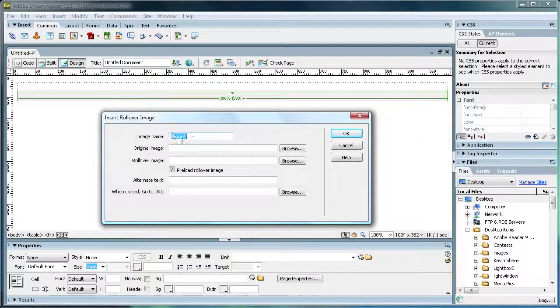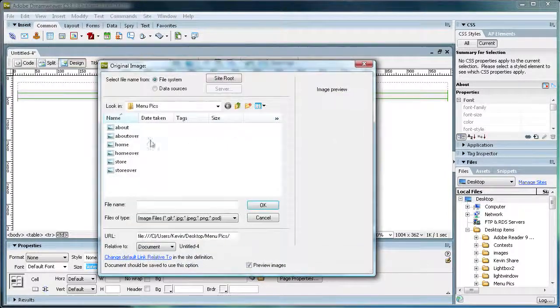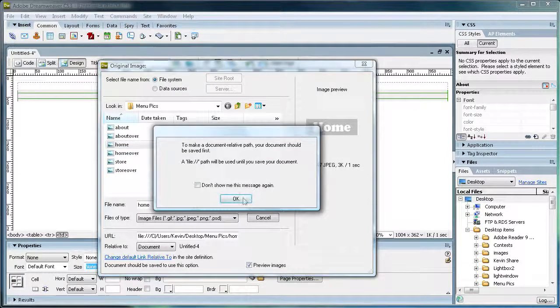And it's going to prompt you with a dialog box. First, under image name, just call it whatever the button is, or you could just leave it as image 1, it doesn't really matter. Then go down to original image and click the browse button. As you can see here, I have my images in a folder on my desktop called menu pics, so it's nice to keep those organized. And I have home and I have home over. Since this is the original, I want to click on just the original home one. You can see it's just gray with some white text, and I'm just going to click OK.